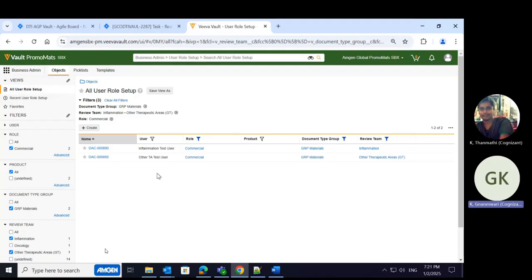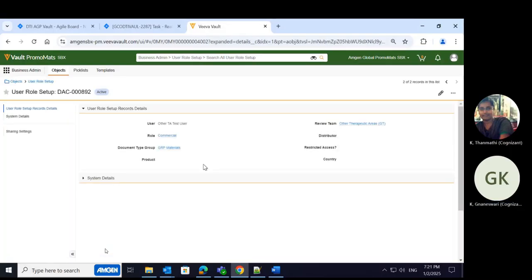So, for example, if a document is of this type, GRP material, and if the review team is selected as other therapeutic area, then this user, other TA test user, will be automatically added to the document sharing settings.